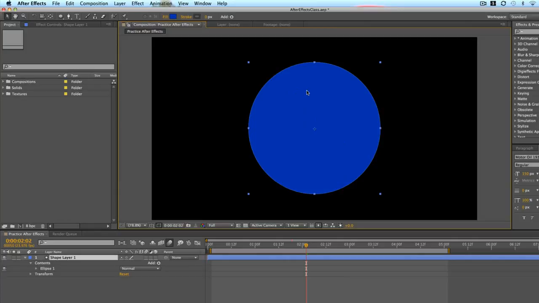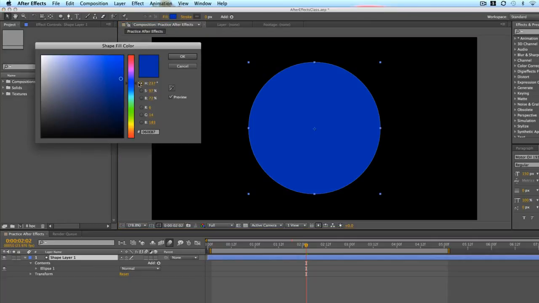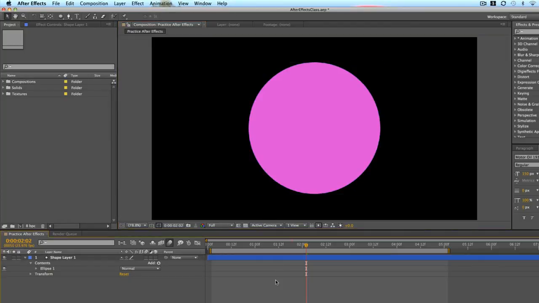Say you want to change the color. All you have to do is go back up to Fill up here and choose a new color. There you have it.